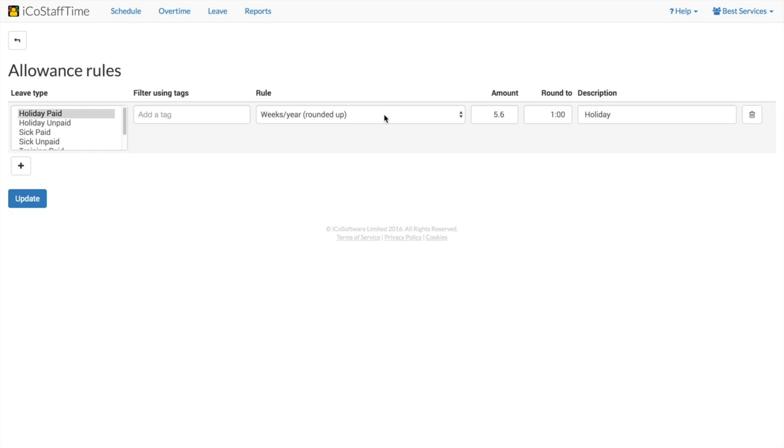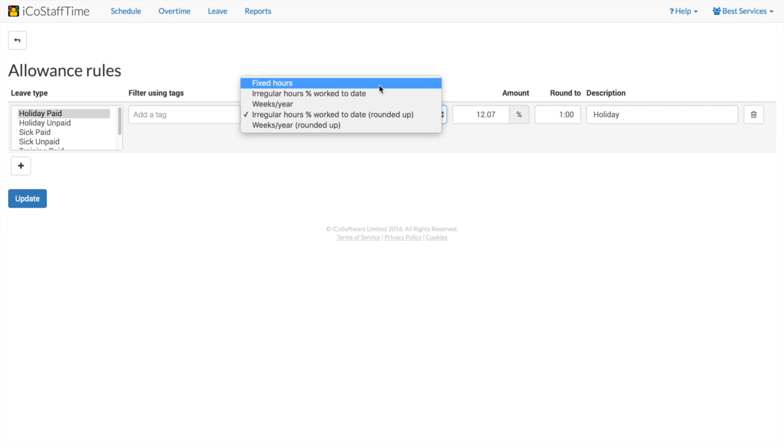We could choose a different rule, for example, the percentage of hours worked to date, in which case it would use 12.07%, which is also the UK statutory entitlement, or we could just use simply fixed hours. In this case, we're going to keep it as weeks per year.